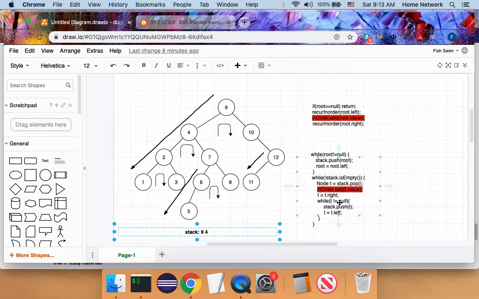Since this right node is not null, let's push 3 into the stack. And there's no left node for this 3, so we just get out of this while loop. Let's pop out another element. In this case, let's pop out 3. We pop out 3, we add 3. We check if 3 has any right node. There's no right node. That's great.